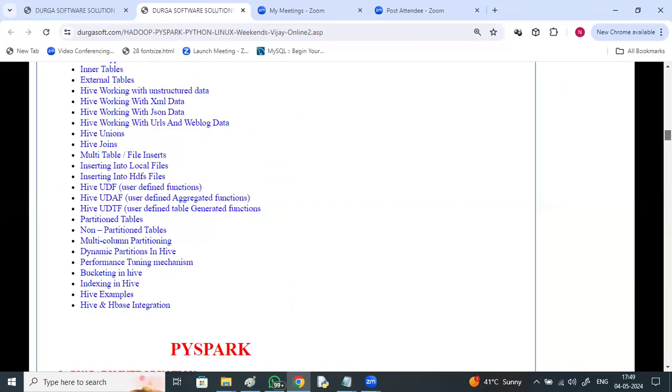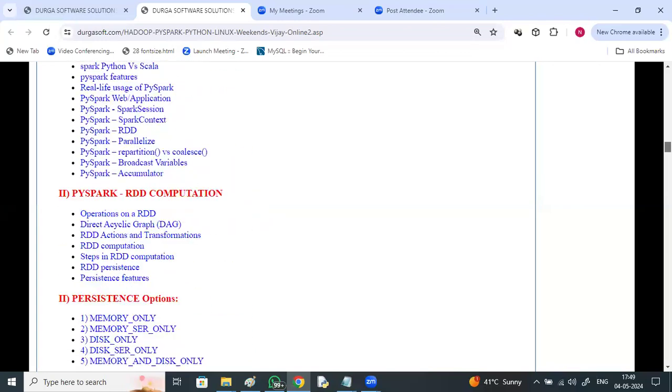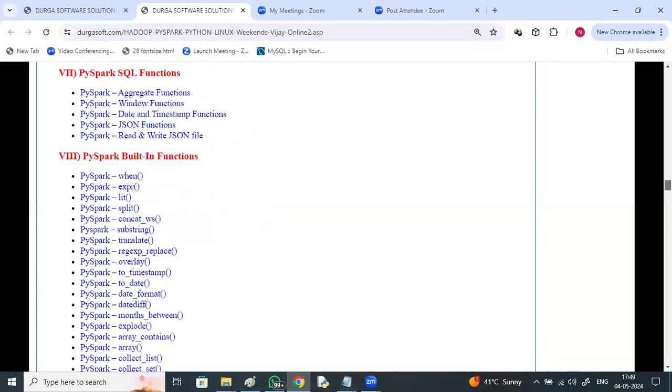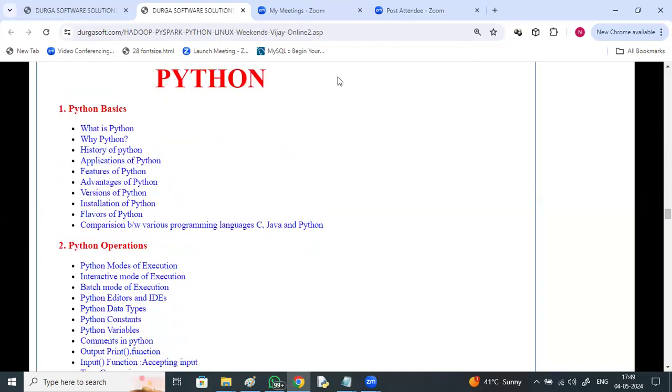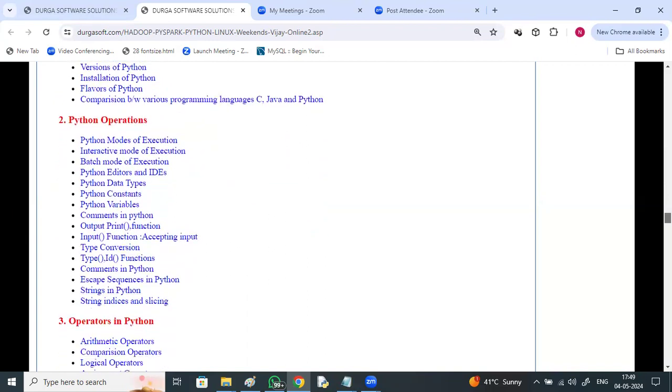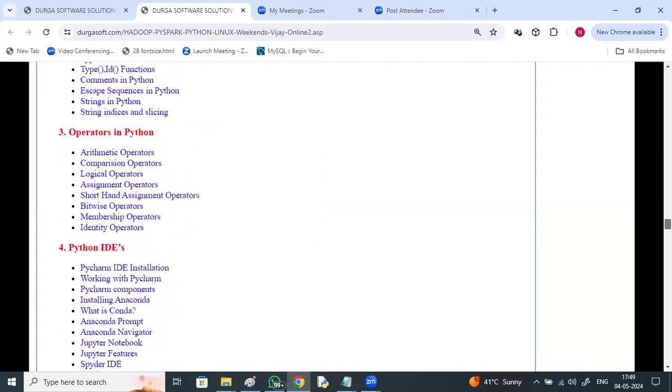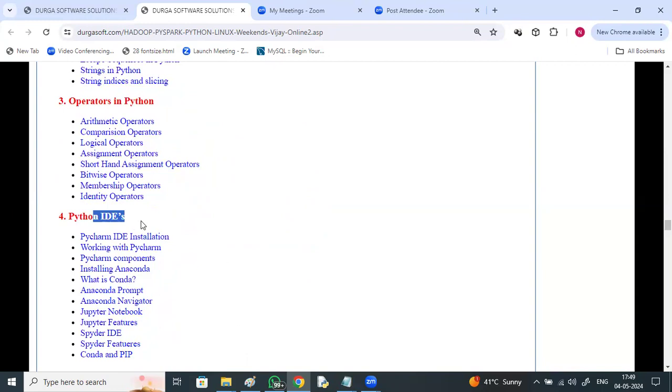Once PySpark is started, by the time at least 60% of the Python gets completed. In Python, in brief, the following will be discussed: basics, applications, advantages, versions, flavors, modes, editors, IDEs, data types, constants, variables, comments, type conversions, escape sequences, operators, and different IDEs, working with Anaconda Prompt, Navigator, Jupyter Notebook, Spyder, Eclipse, PyCharm. Different IDEs I'll be showing you.